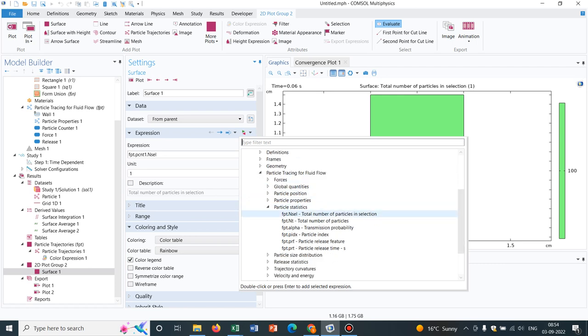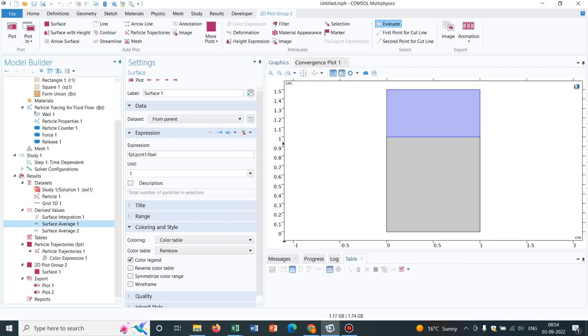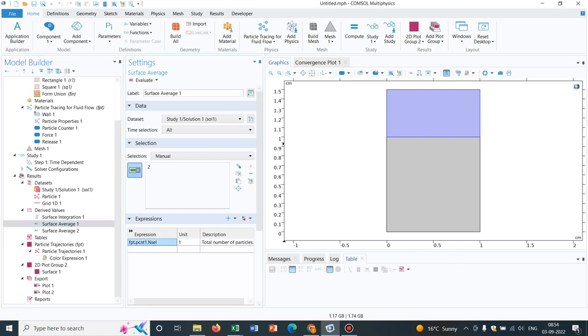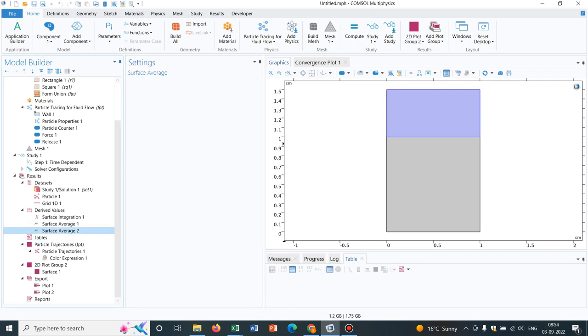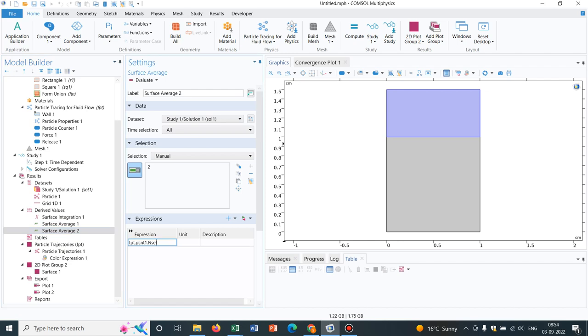Like, this is total number of particles in selections, this is particle index, this is particle release feature. We'll be talking about all these features in a separate video, but today we'll only be talking about calculating number density. For that, the parameter we need to use is fpt.pcnt1.n selection. This represents total number of particles in selection. That means wherever we are selecting the space, it will calculate. So let us put this expression here, and the selection is this zone.